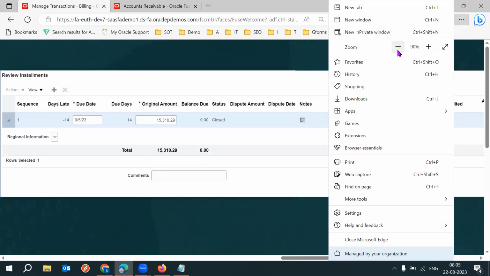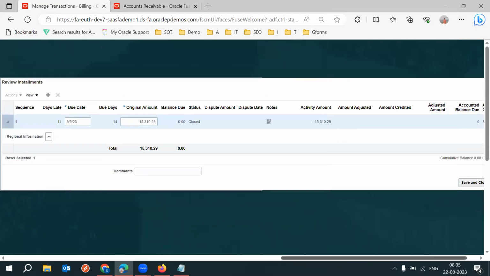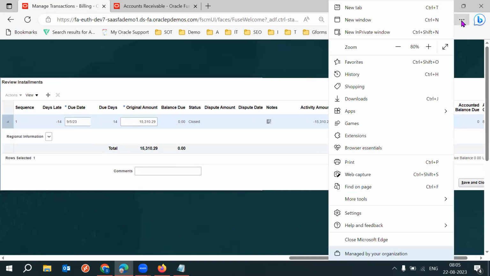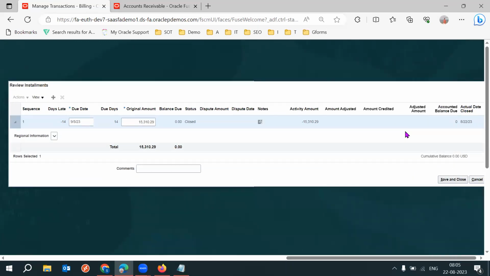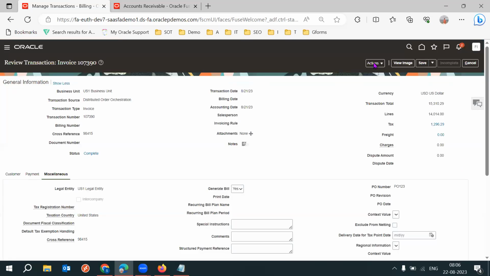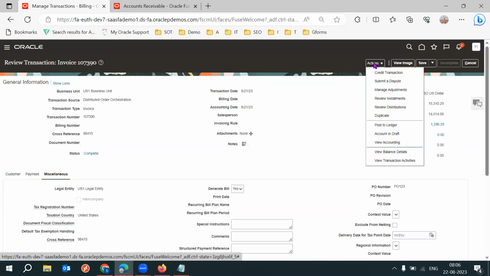These are browser compatibility issues. Status showing as closed, that means, actions, view transaction details, Krishna. Your transaction details. Go to actions, view transaction activities.